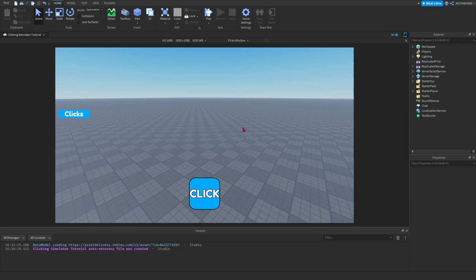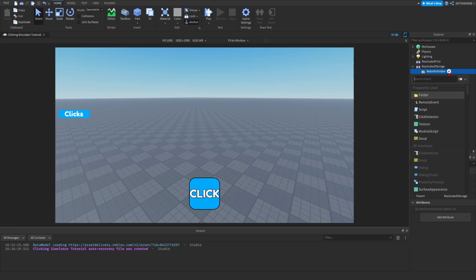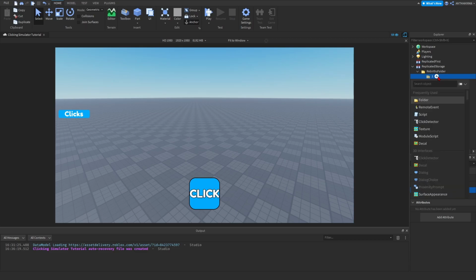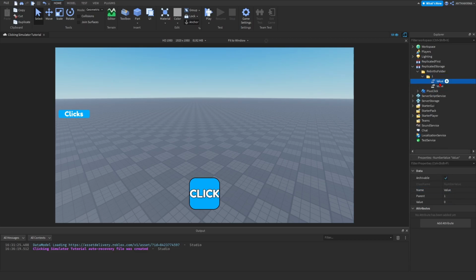So let's get on. The first thing you're going to want to do is in your replicated storage, insert a folder. Call this folder Rebirths folder. And then in there, insert another folder. Rename this folder to 1, and then in there, insert a number value. Duplicate that value. Rename one of them to amount, and another one to cost, just like that.